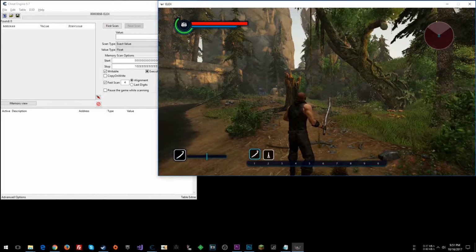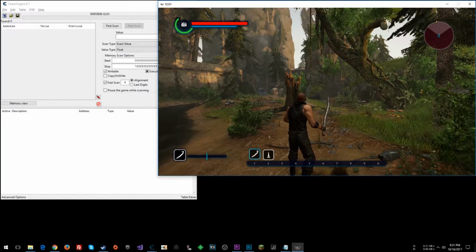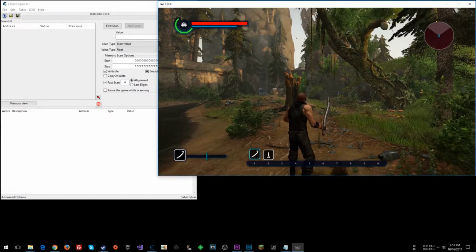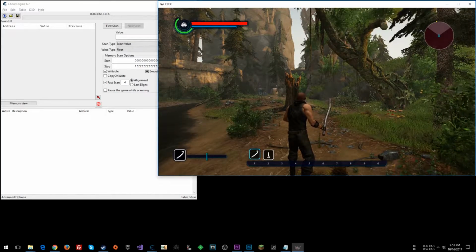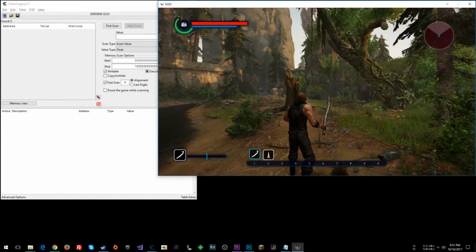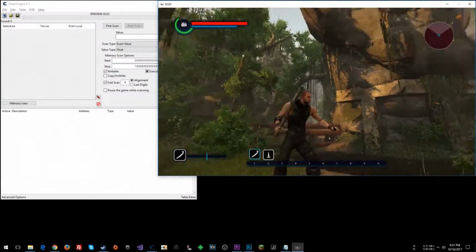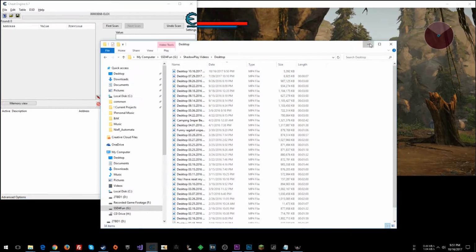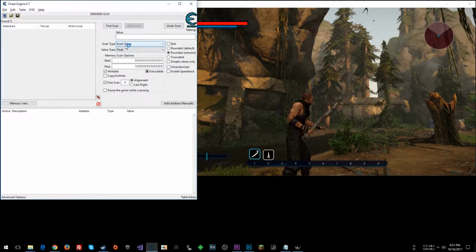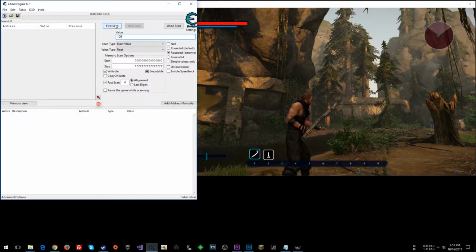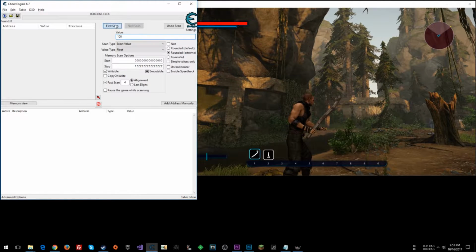You could go through the whole process of starting with an unknown initial value and do increased, decreased, changed and unchanged. Or sometimes you can just try starting with one of those two, a 1 and a 100, and see what you find. Let's do 100, because that's the one in the game. But let's pretend we didn't know that. We're going for 100 first scan.